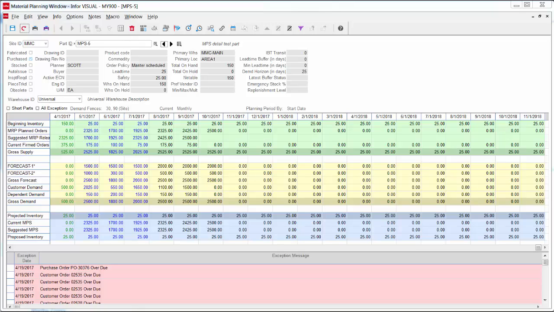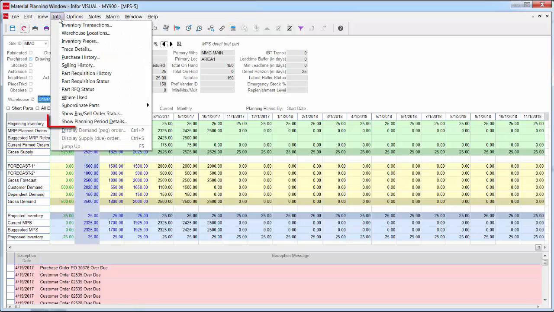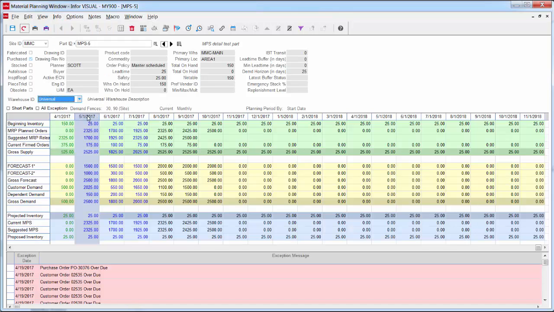The Planning Period Details screen can be opened by selecting a planning period in the Advanced Planning window, and then either clicking the Planning Period Details toolbar button, or by selecting Show Planning Period Details from the Info menu. You can also open the Planning Period Details screen by simply double-clicking on the Planning Period column header.